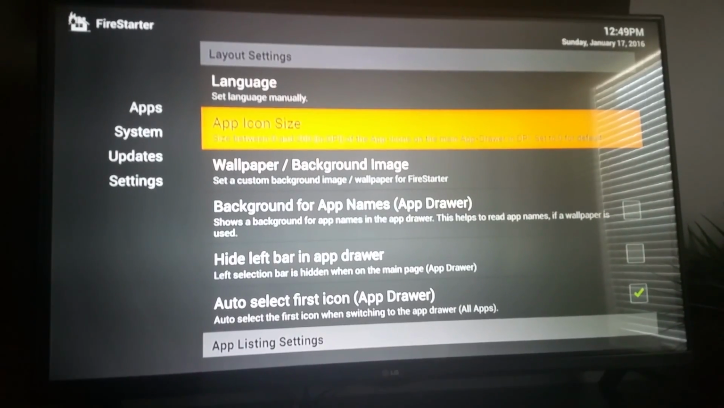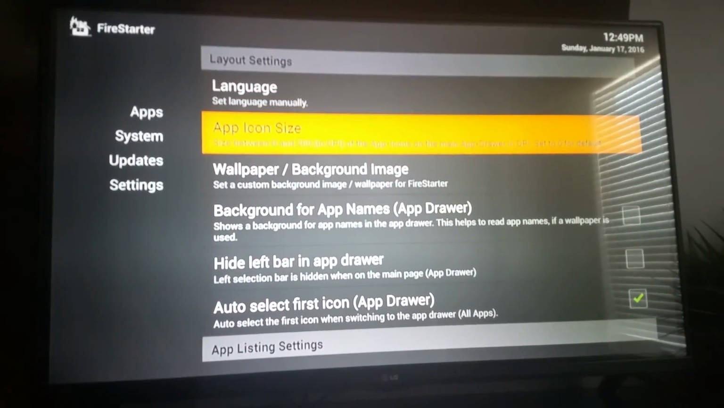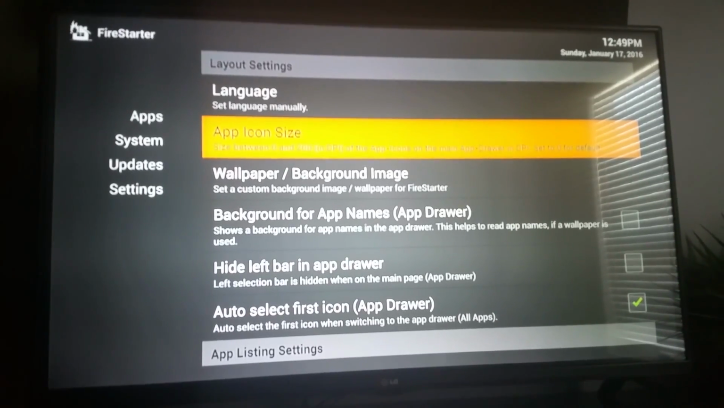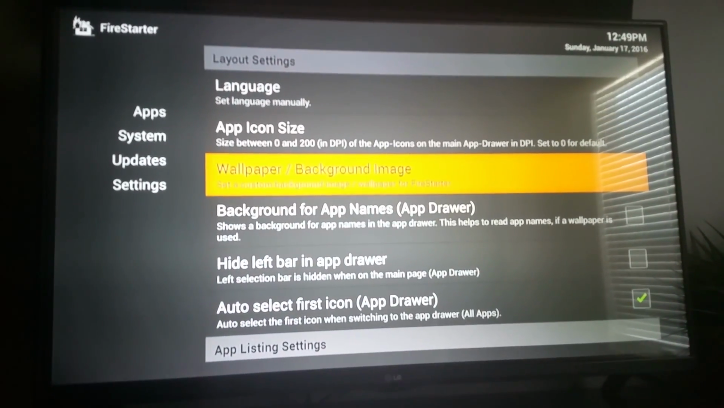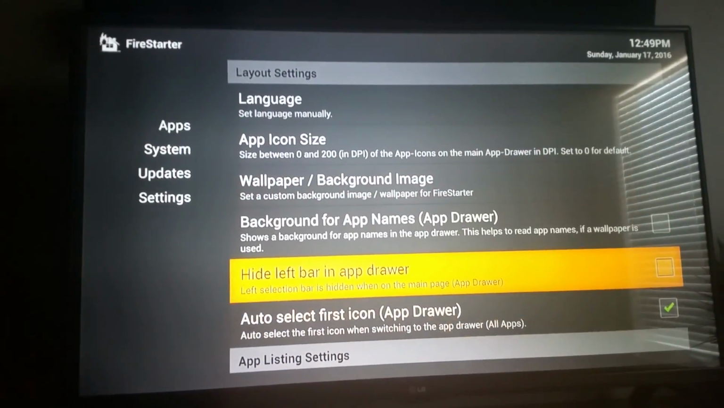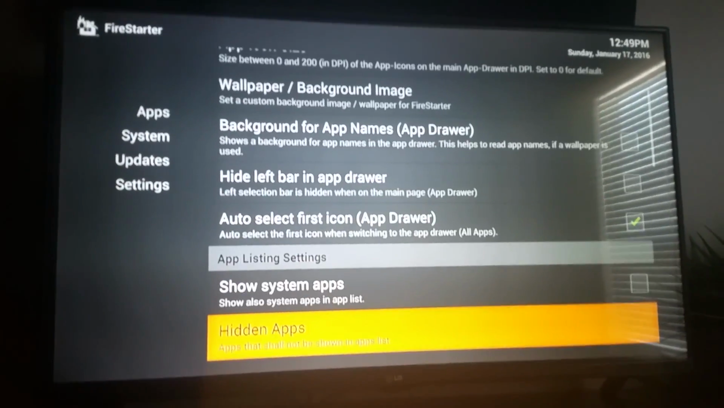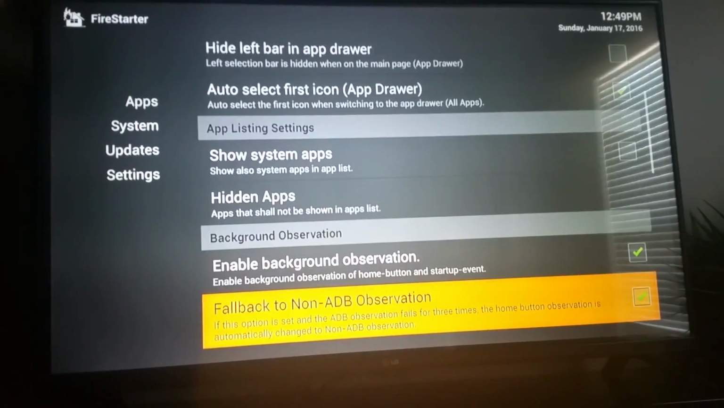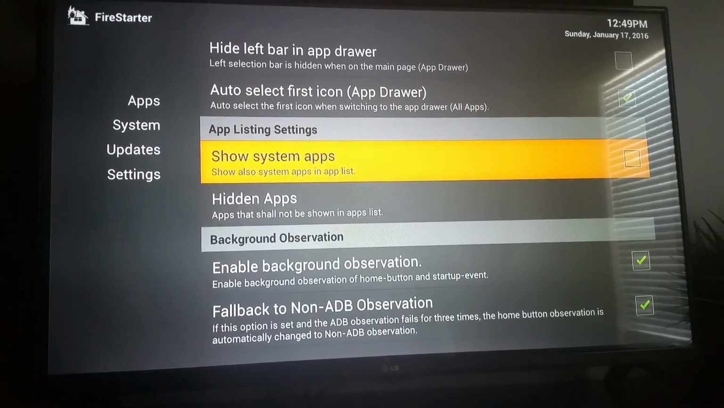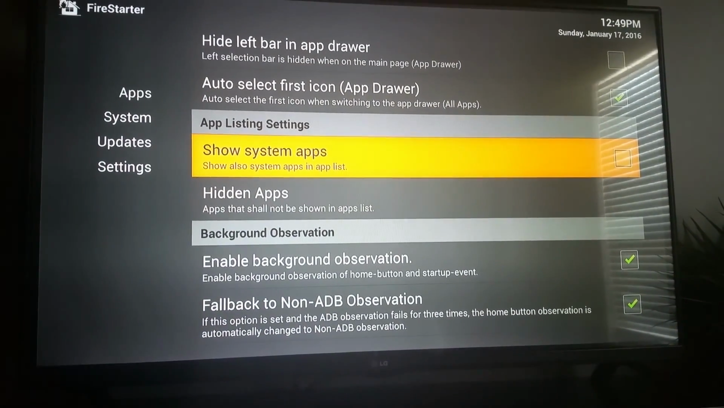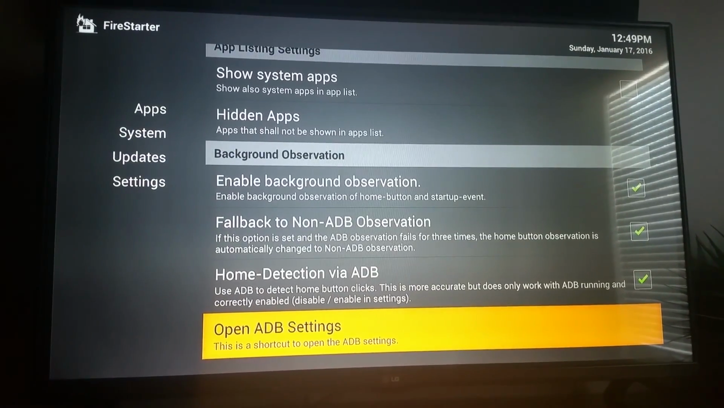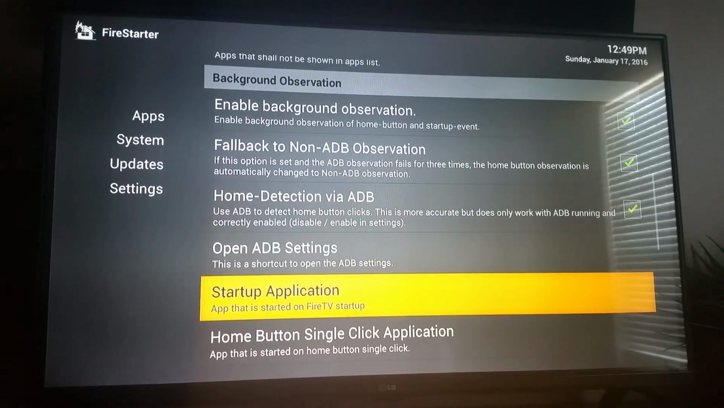Language is obviously self-explanatory. App icon size, if you want to change the size of the icons in the app drawer there. You can add a custom background. Some of these are pretty self-explanatory. I'm not going to go through it all, but show system apps would be some of the stuff that comes with the Fire TV. I'm going to go down to this startup application.